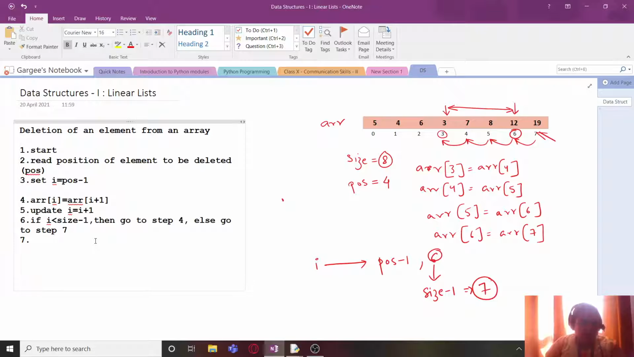So for that purpose only I am going to again make some changes here. That is, save the element which is to be deleted, that is at ARR pos minus 1. And I'm going to update the other statements also. This will become 7, this will become 8. And here we will be going to step 5 and here we'll be going to step 8.